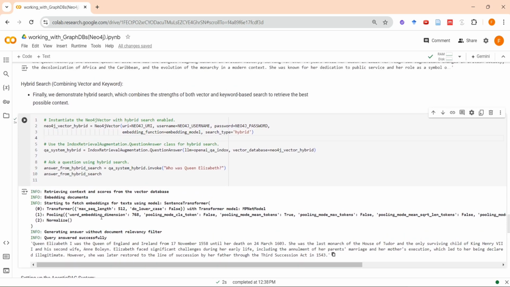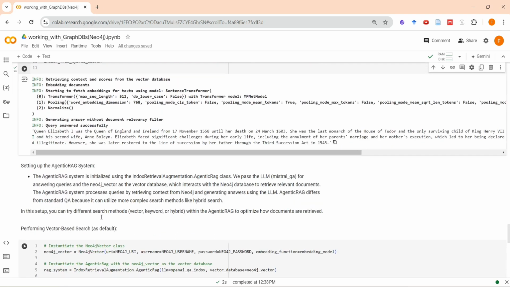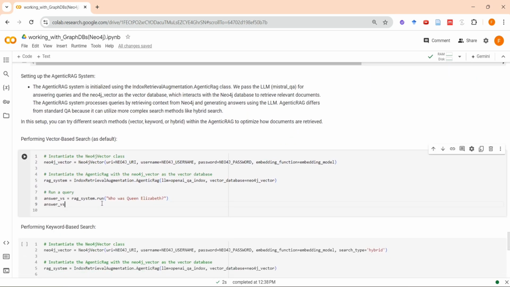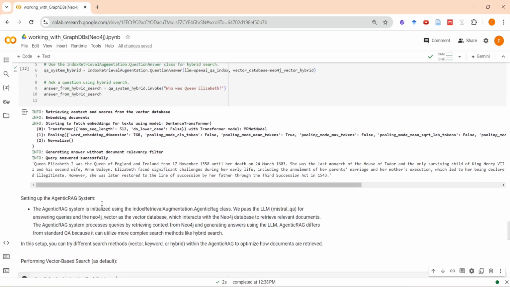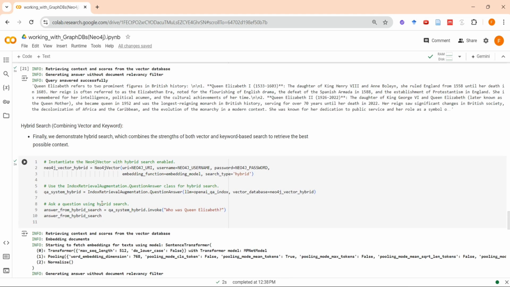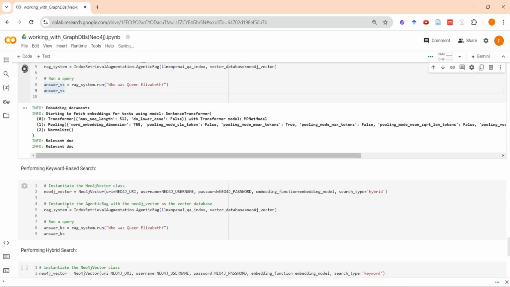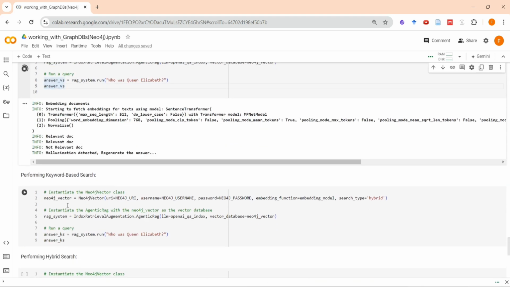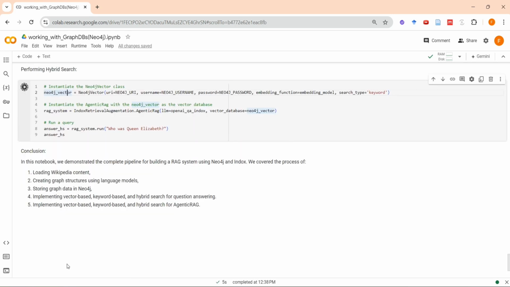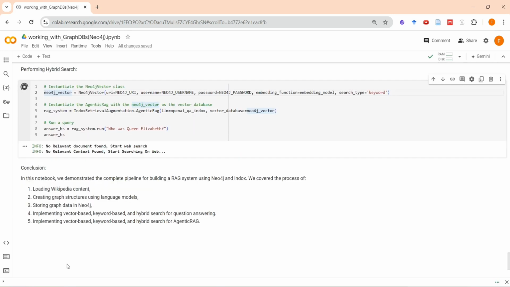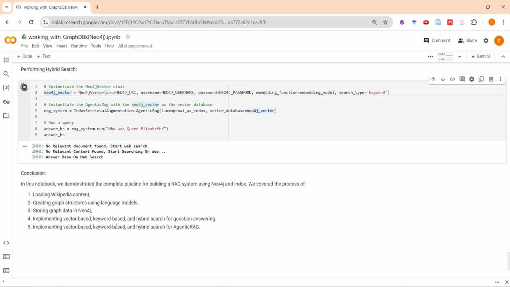Finally, we also perform a hybrid search using the agent class. This combines the best of both worlds, vector and keyword searches, so we can get the most accurate answers. Let's see how it works. Since we fit the model with limited data, we can see that it was not able to find the relevant document, so it goes to search the web to provide an answer.